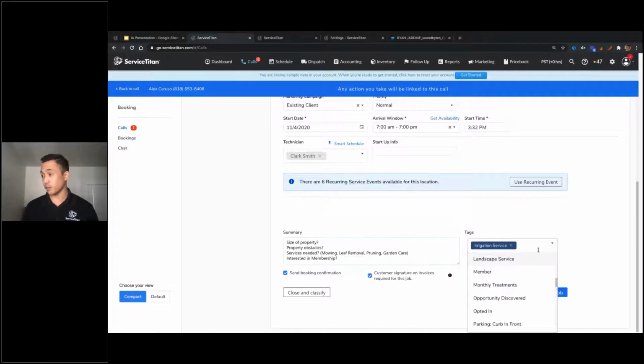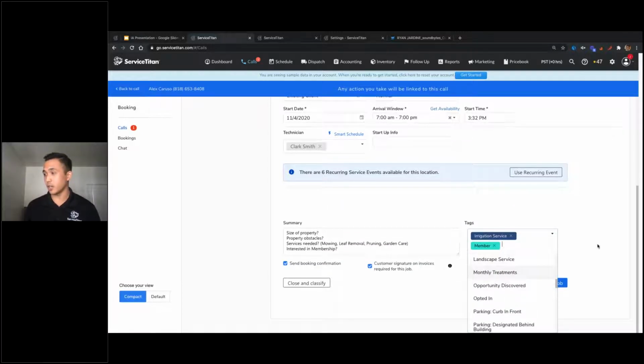Now, these are also important tags here, maybe to remember. You can get really creative with these and add them to the account.